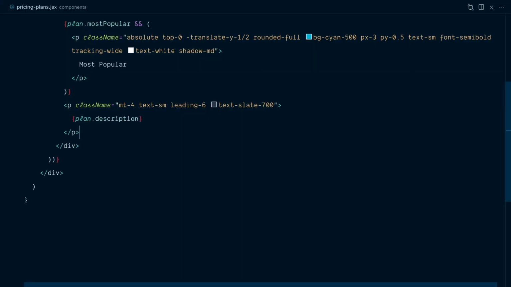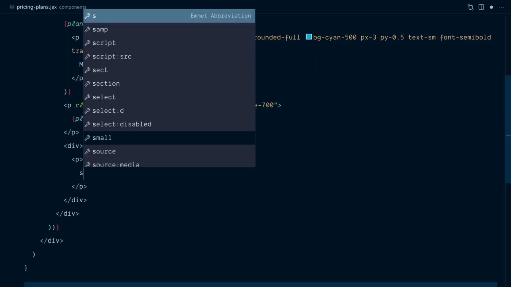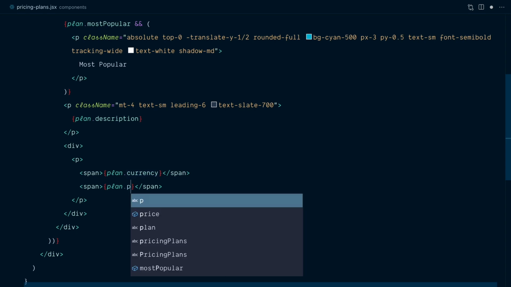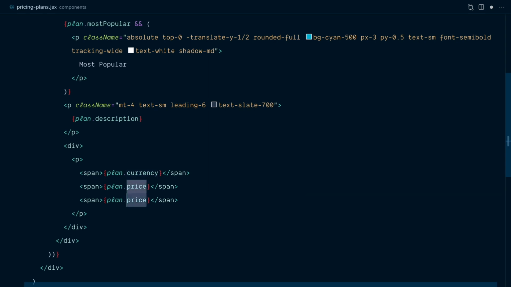So below our plan description, let's have a div. And I'll have a paragraph tag here with 3 different span elements. The first one will display the plan.currency. The second will be the price itself. And the third one will be the frequency of payments. And I'll just add a $ sign before the price, since the price property is just a number.